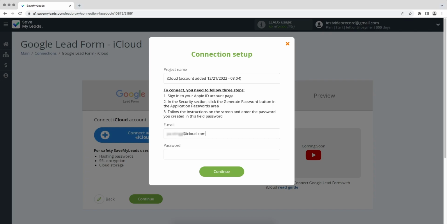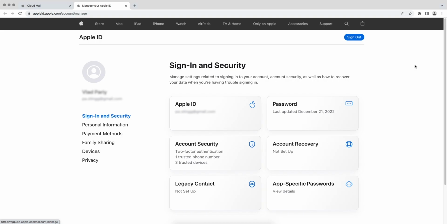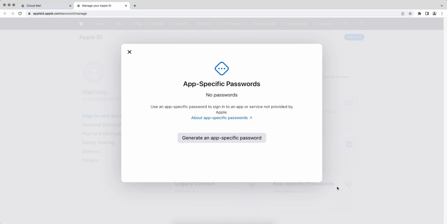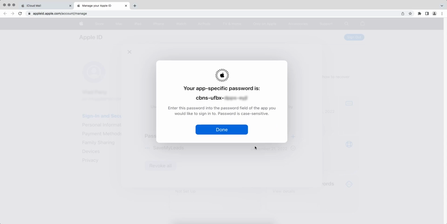Next, you need to specify a password. The password must be generated in the settings of your Apple ID account. Go to your personal account. Go to the Manage Apple ID section. Next, go to the App-Specific Passwords section. Click Generate an App-Specific Password. Give your password a name and click Create. Copy the password and paste it into the appropriate field in the Save My Leads system.